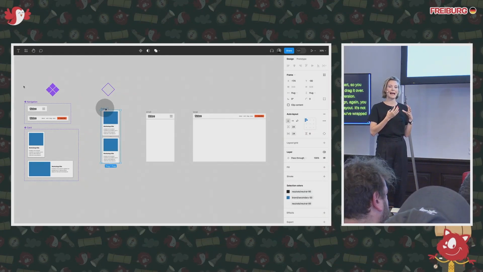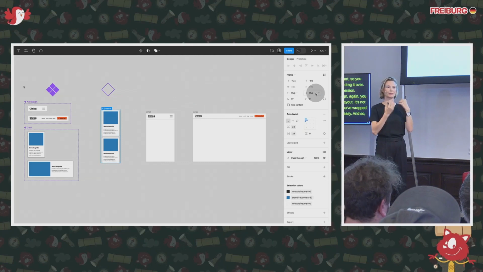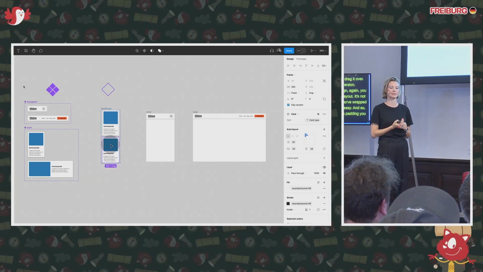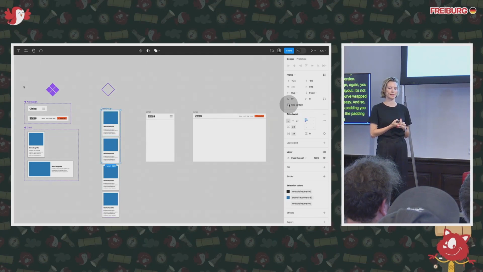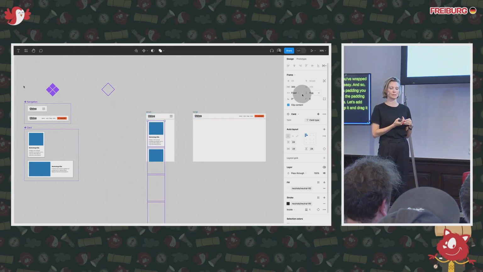And so now we can add also padding. This padding you could also add to your collection. So even the padding could adapt at different screen sizes. Let's add some more of this card, and let's clip it. And now let's drag it over here to see what happens. You will need, again, to add more auto layout to make it work in your design.